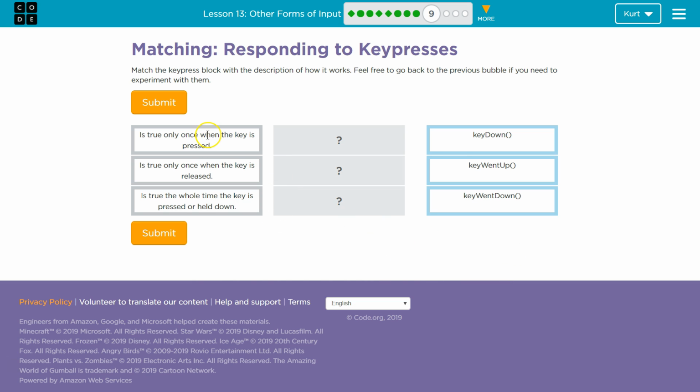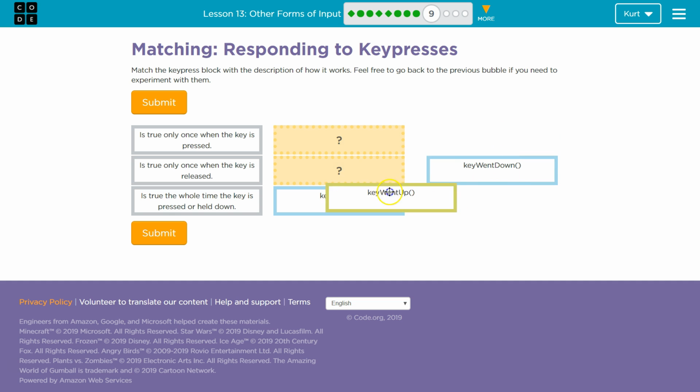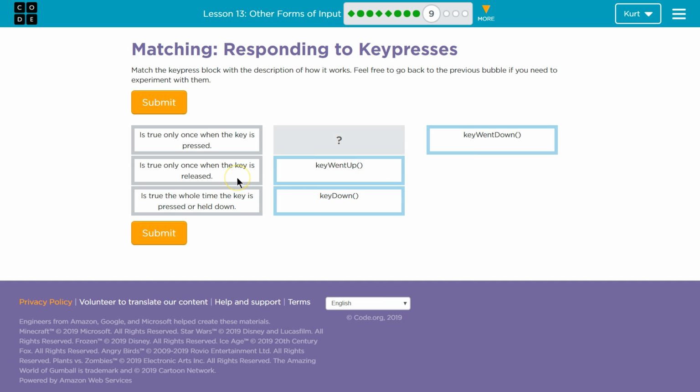Aha. So key went down. All right, key down is going to be true the whole time it's down, right? So, hey, if key down, true. It will be true as long as the key's down the entire time. Is true only once the key is released? Well, when it's released, the key's going to go back up. So, only once the key goes back up, this will be true.